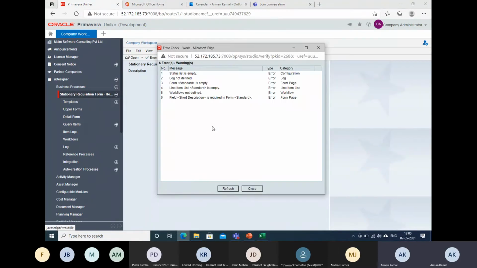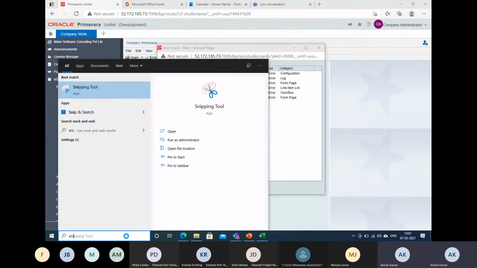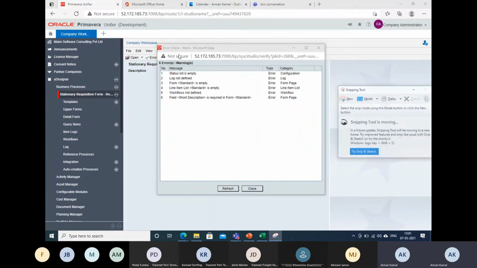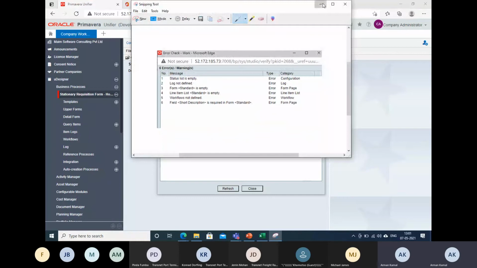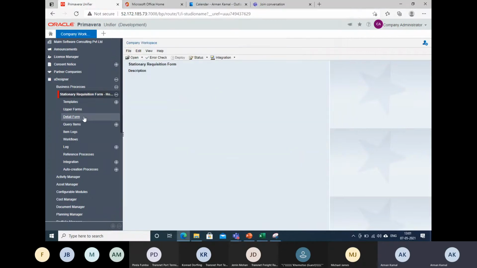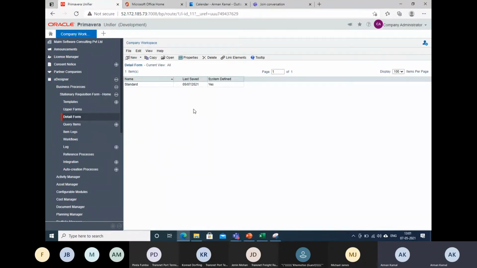So you can see these are the errors which I need to fix. Okay. So what I will do, I will first take a screenshot of this for better understanding, and I will try to close them one by one. Let me see the first error. Status list is empty. Okay. That means it is asking for the detail form, it is not being defined perfectly.